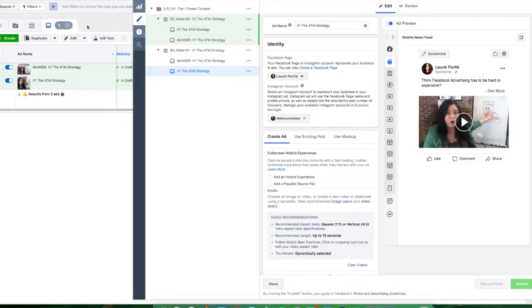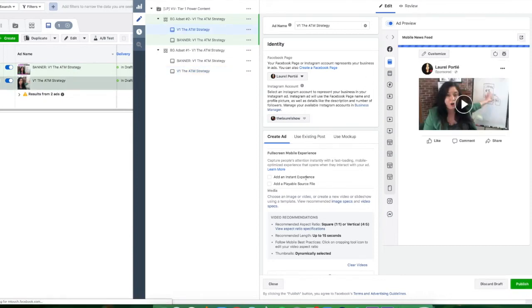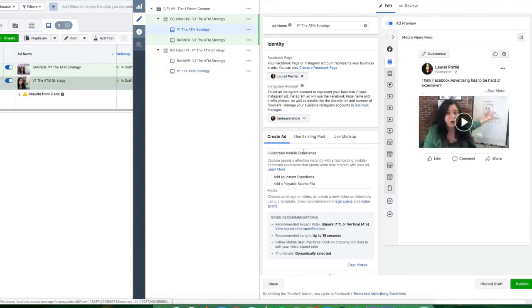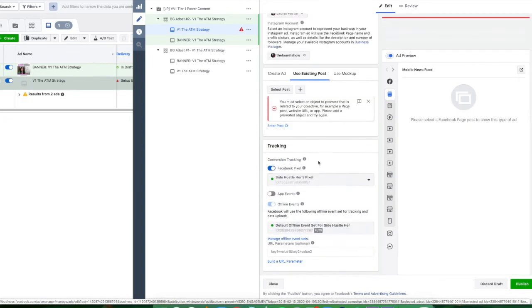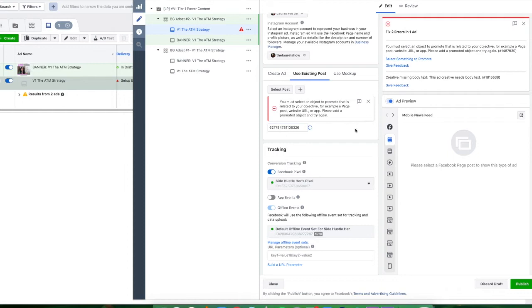Because if we simply duplicate it, right? So we'll go to the same ad here. You can see that it's not using the existing ad. It's creating a new ad in the ad set number 2. So what we're going to do is go use existing post, and then paste that post ID that I just highlighted, and hit submit.